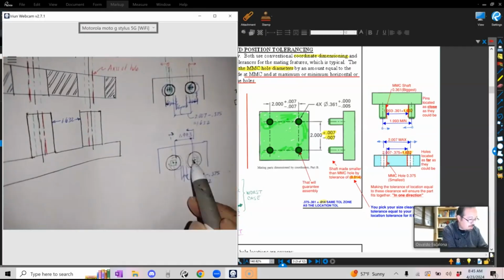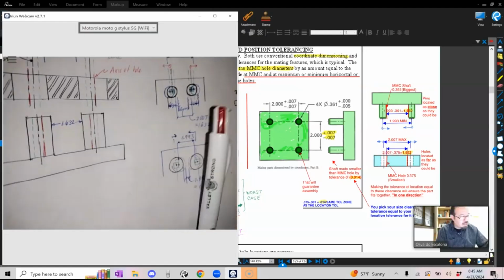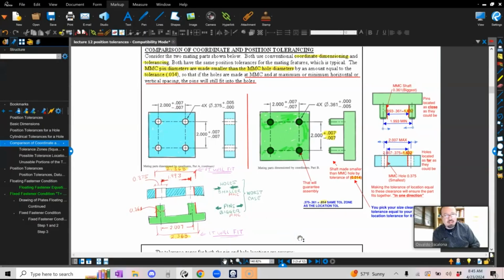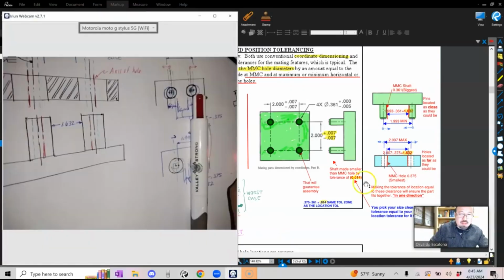Now they will be right here, touching my tolerance zone, which is the green one. Okay. Now, why am I telling you this? Well, I could grab my holes and push them towards each other, and I can grab my pins and push them against each other.